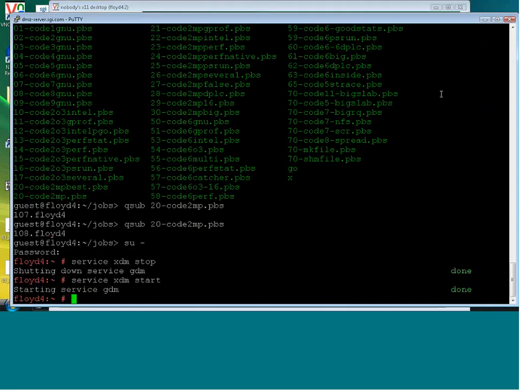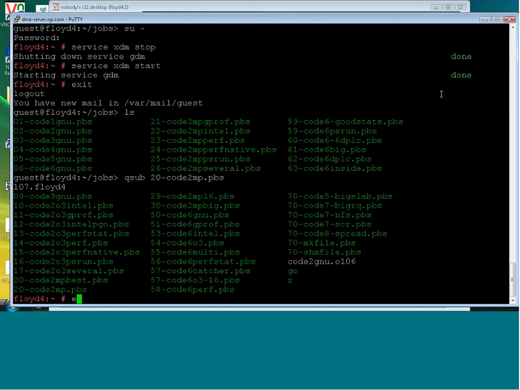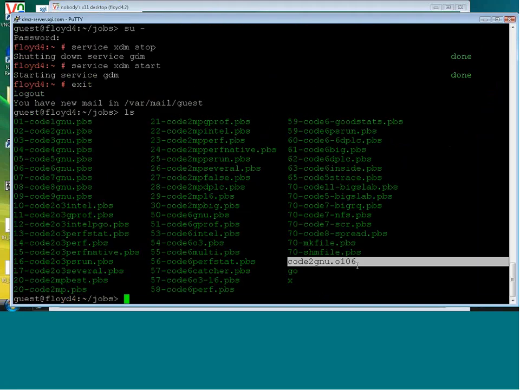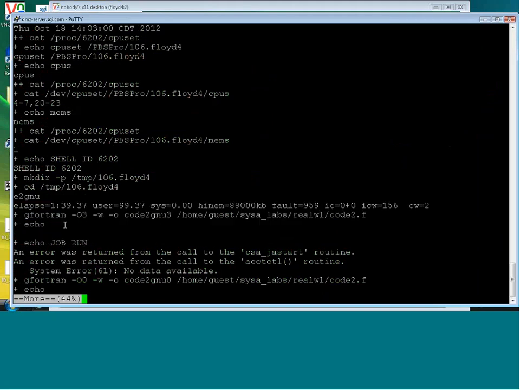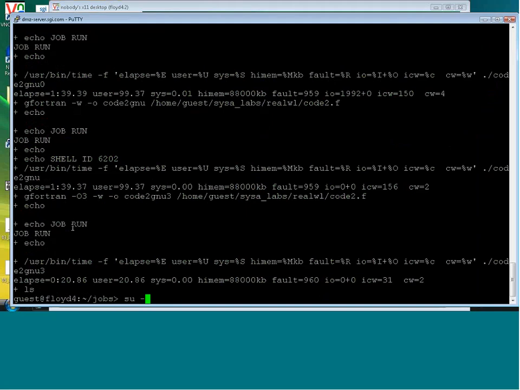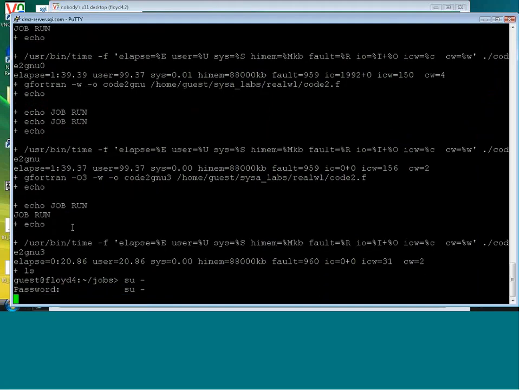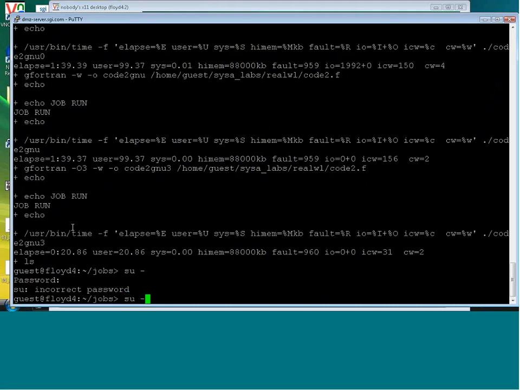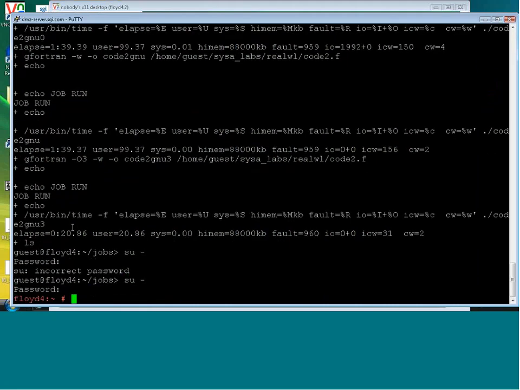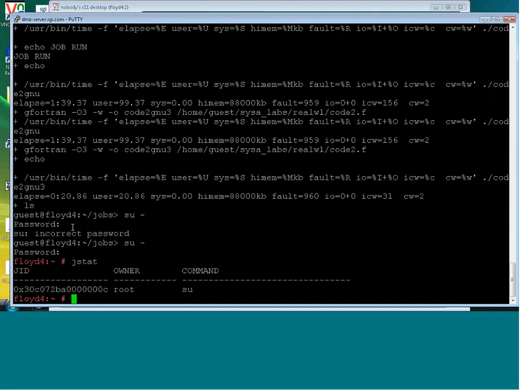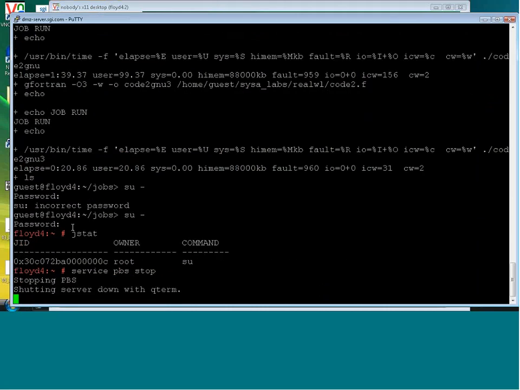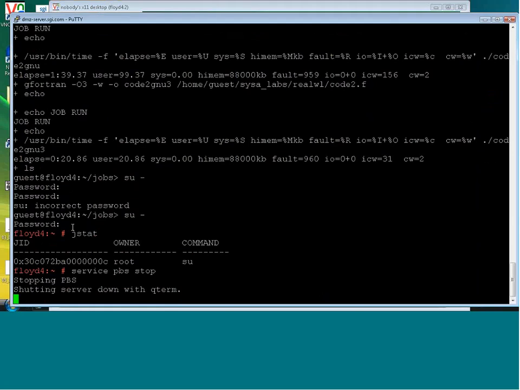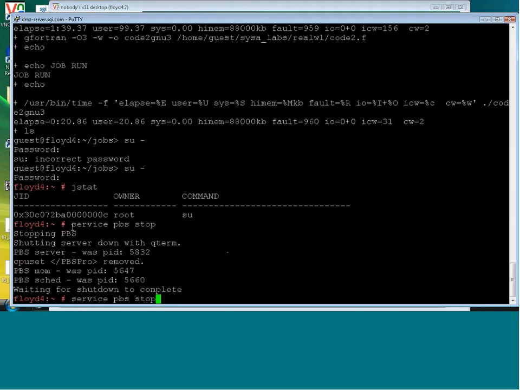Let me go back here. So those ran. Oops, I got one output here, code2 GNU. Take a look at that. Had a problem with JA. I want to fix that here. Hang on a second. They took out job ID support in PBS Pro, which I didn't really like. If I service PBS stop and then start it again, it will have the job ID of my login session here.